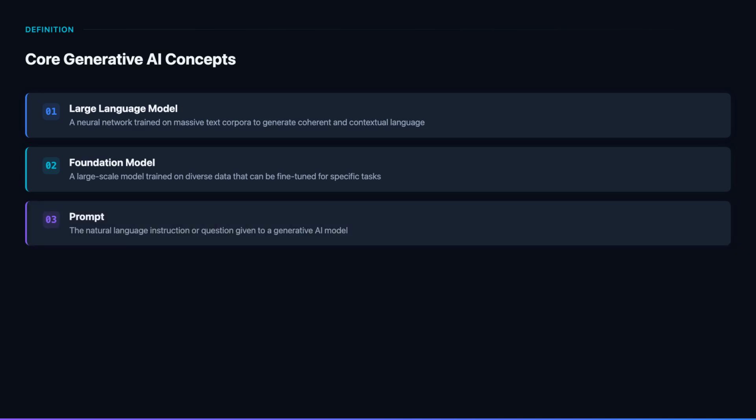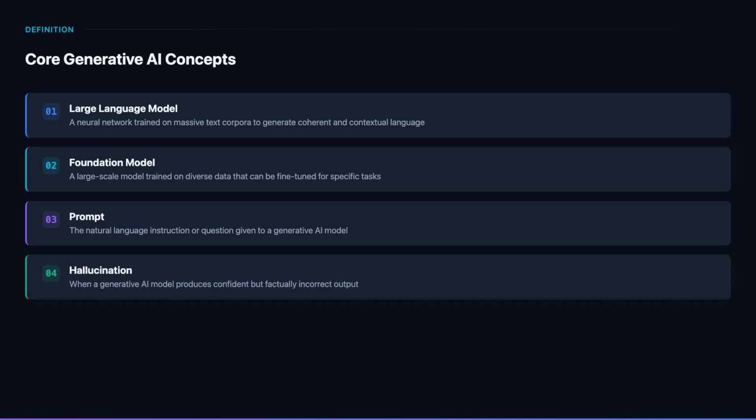Prompt engineering is a skill in itself. The quality, specificity, and structure of a prompt significantly affect the relevance and accuracy of generative AI output. Hallucination is the most significant reliability challenge for generative AI. Models generate plausible-sounding but incorrect facts, requiring human verification for high-stakes applications.